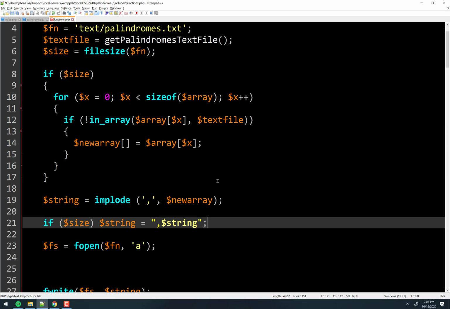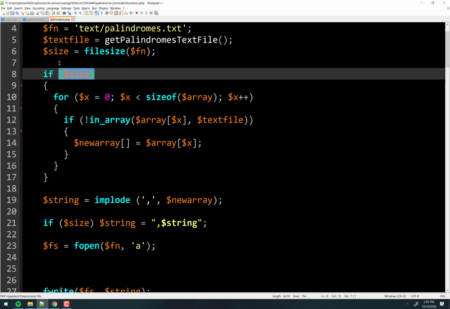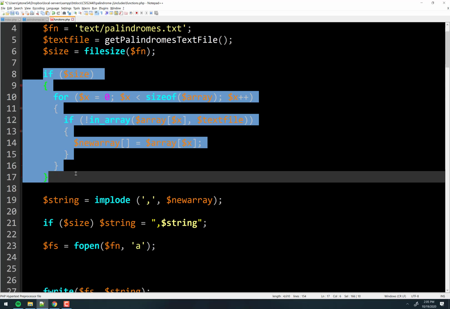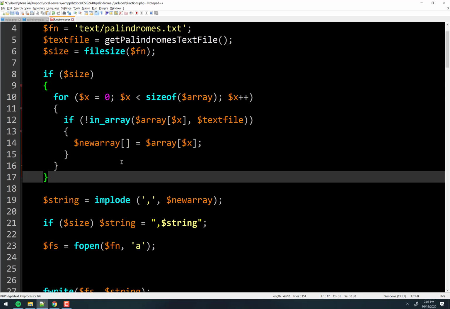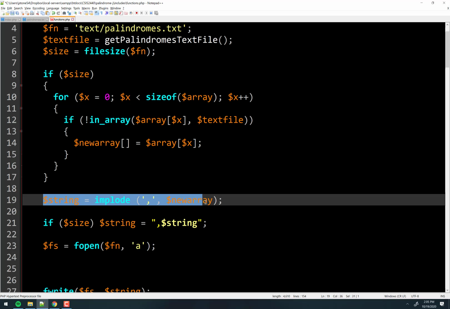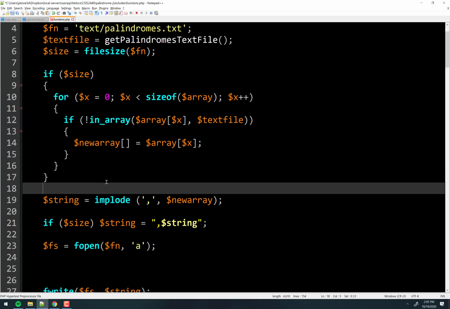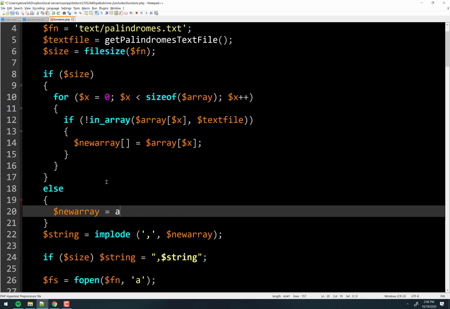But there's another problem here, right? This works except for this one little thing. If the file is empty, then this does not run. If this does not run, the new array does not exist. If new array does not exist, when line 19 runs, we're going to get an error, right? So that's easy enough. We could just do else new array equals the original array, right?